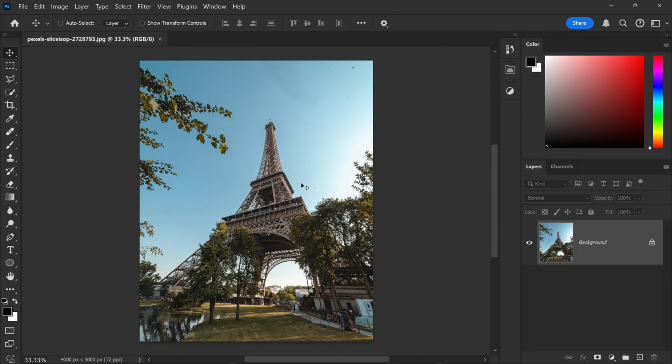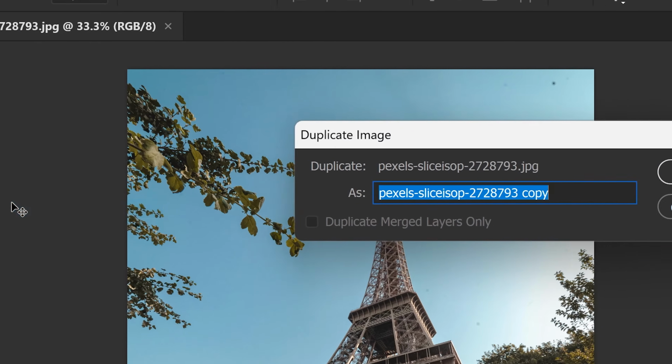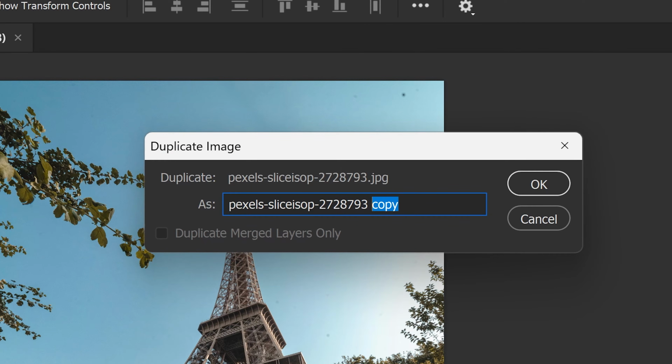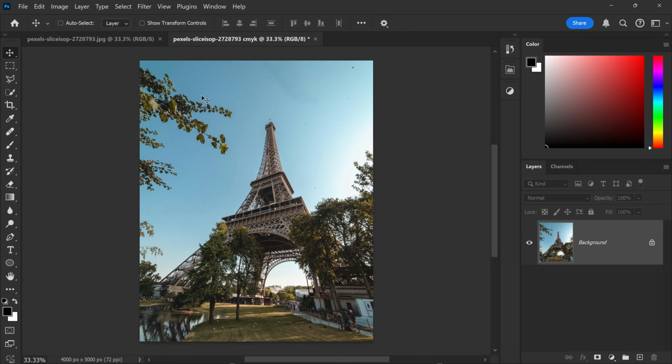We need to go ahead and duplicate this canvas. We can do this by going to Image. You want to go down to Duplicate, and then you want to rename this one to CMYK at the end. This stands for cyan, magenta, yellow, and K means black. And now that we've got ourselves a duplicate, we can switch back to the first one.